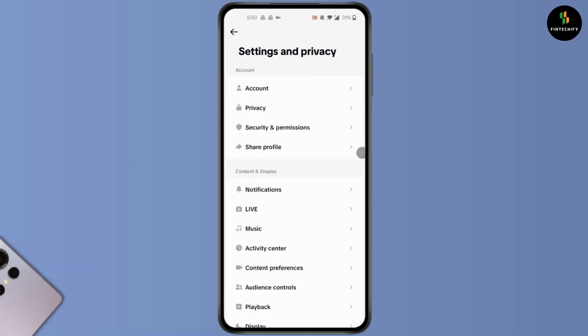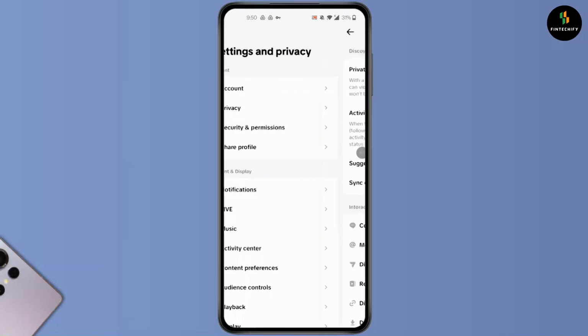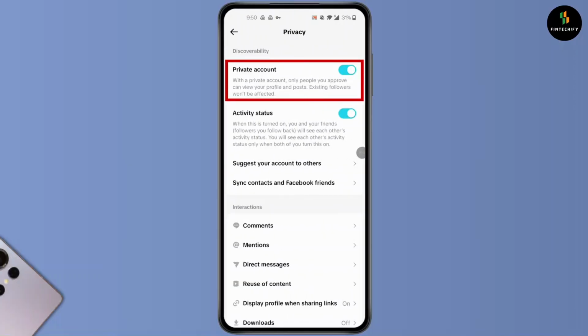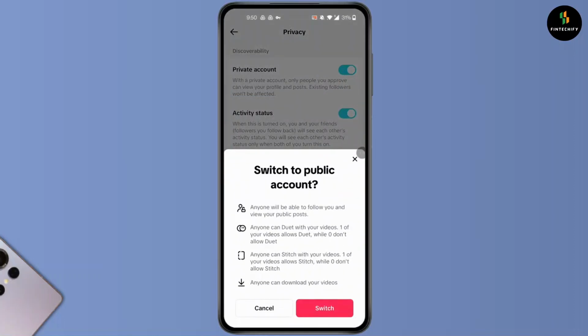In here, click on Privacy, which is the second option. Now, in Privacy, you will find Private Account. Simply click on it. And at the bottom, as you can see, switch to Public Account.